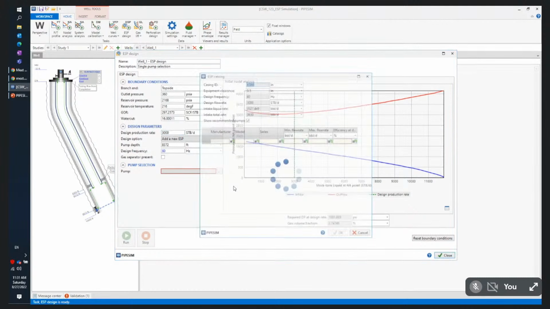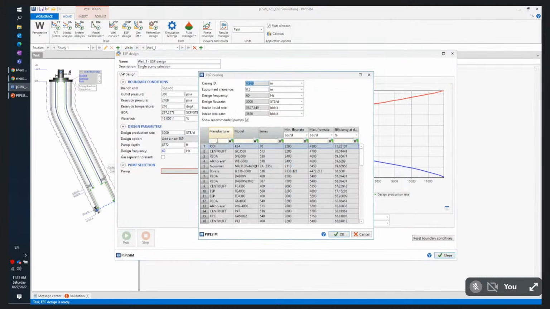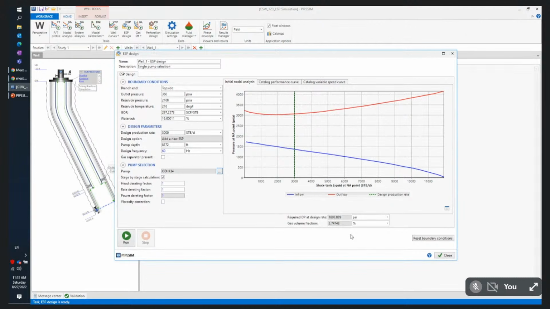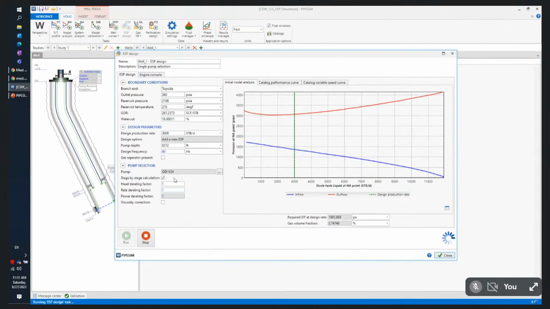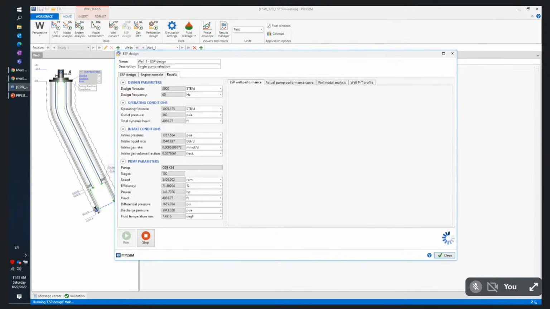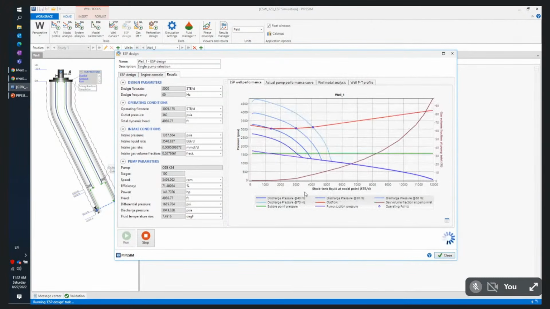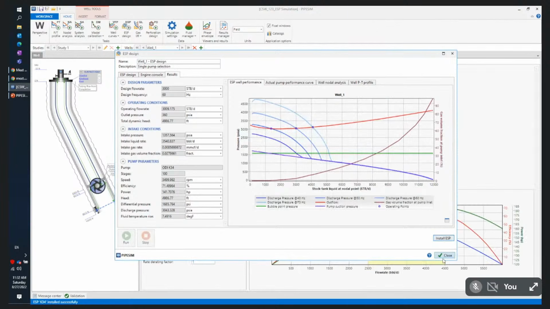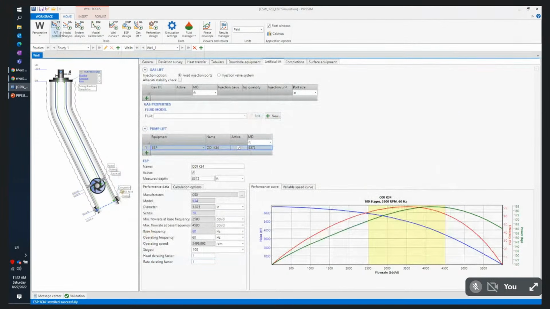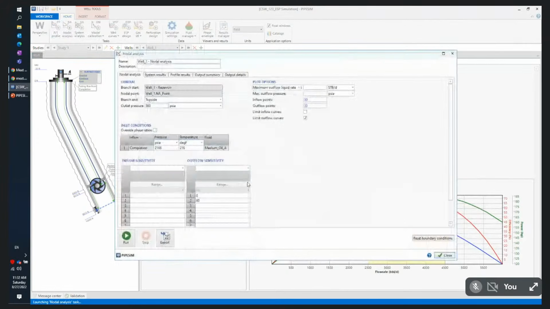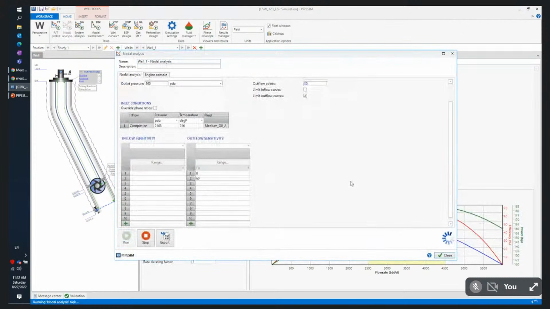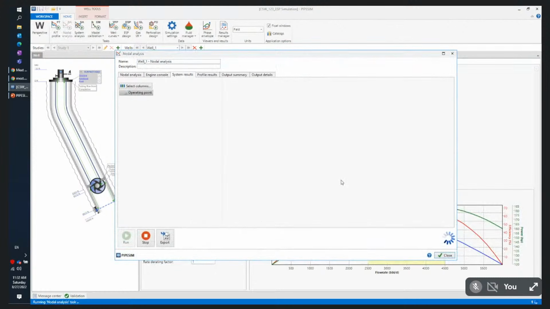And now I'm going to select, let's say, this pump here. Okay. And run. It will calculate for me how many stages I need. We need 100 stages. And now if I'm happy with this, I click on install ESP, close, and then I run the nodal analysis or PT profile, for example.